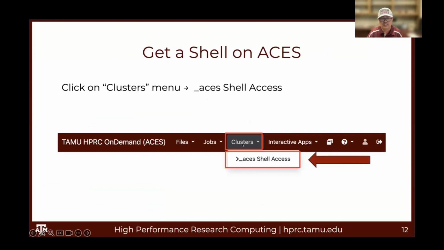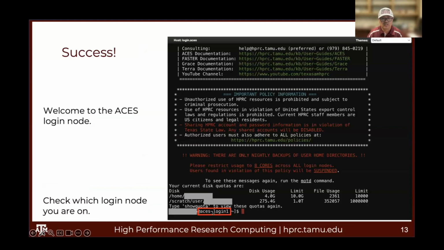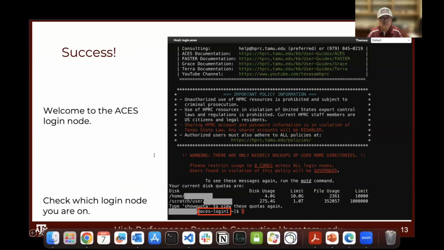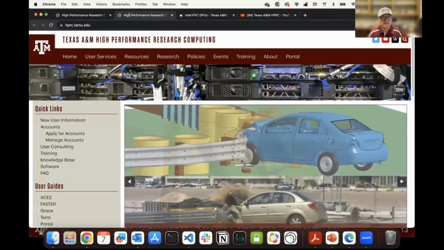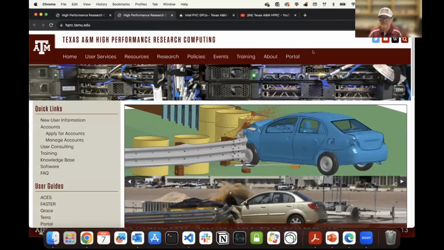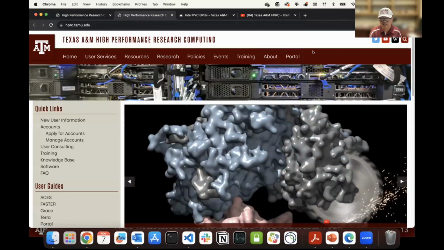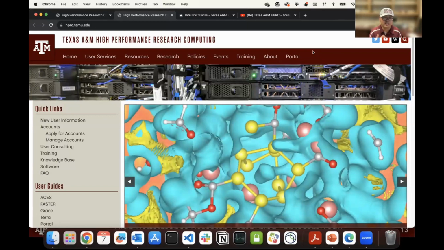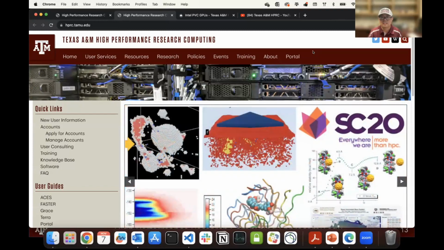ACES cluster. So next, we will click on the tab Clusters, ACES Shell Access. We'll get on the shell. You will be able to see the login node name in the prompt. So let's do it together. I will show it now. Please follow along, and then you will be able to work on the hands-on exercises, and then learn how to even run some demos with our Intel PVCs.